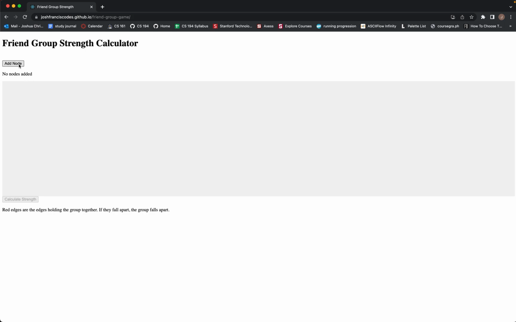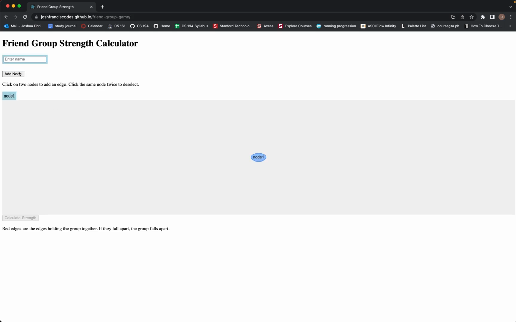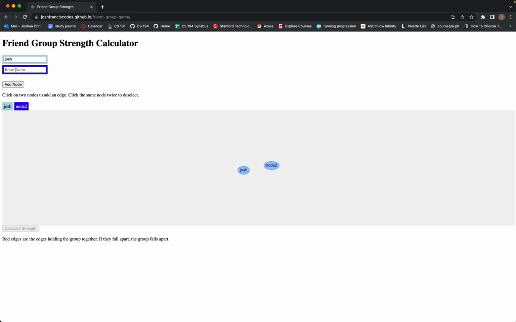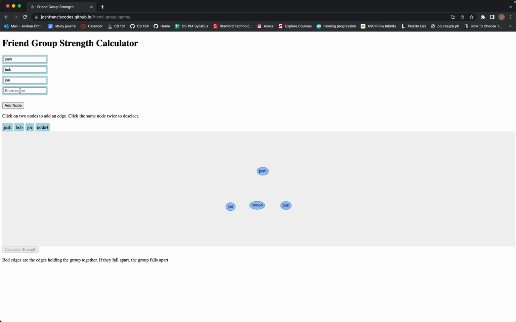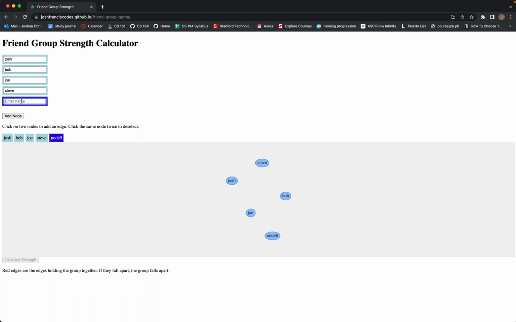I made a friend group strength calculator, which basically lets you create a graph of all your friends. Let's put a few friends in here. Let's do like 5 friends. And then with these friends, I can then create edges by clicking on 2.